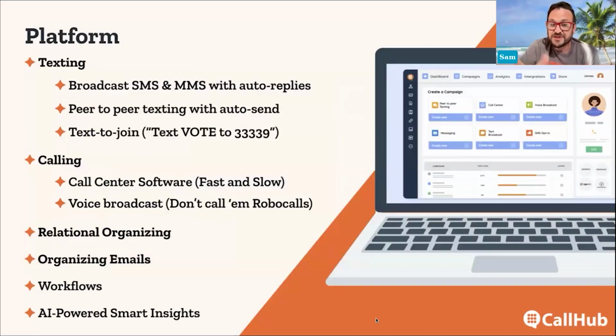For a platform, here's what we do. We do texting, both broadcasts and peer-to-peer. Broadcast means mostly automatic responses: people say yes, no, 1, 2, 3, 4, 5, and get a response automatically. Peer-to-peer is where you do replies, conversation replies back and forth. We also do inbound texting with keywords.